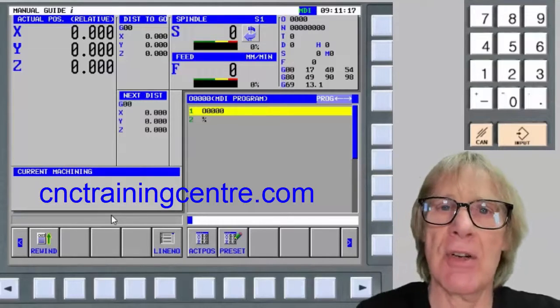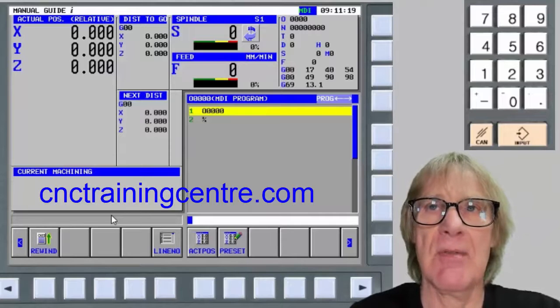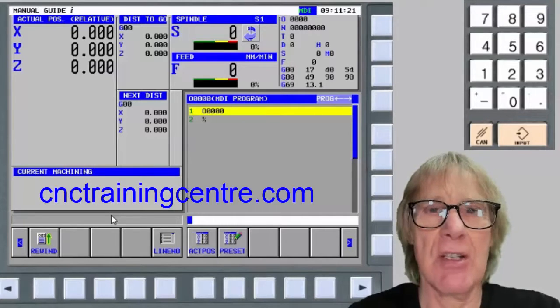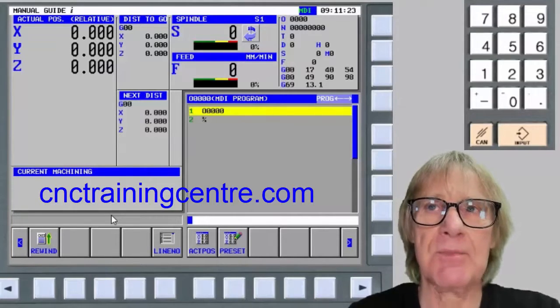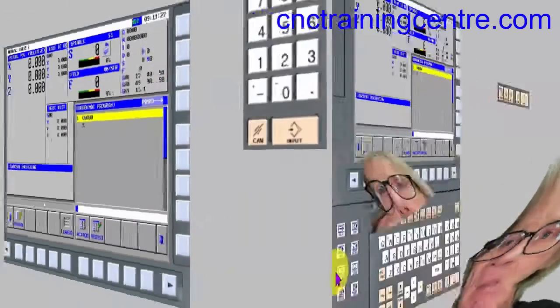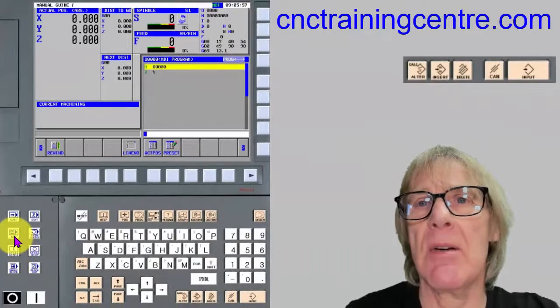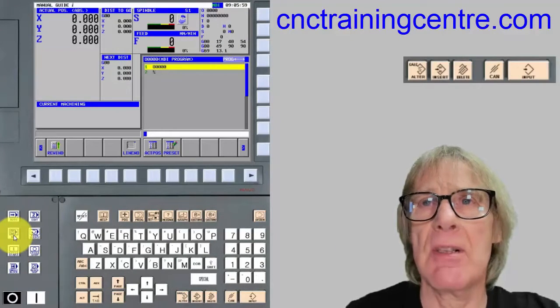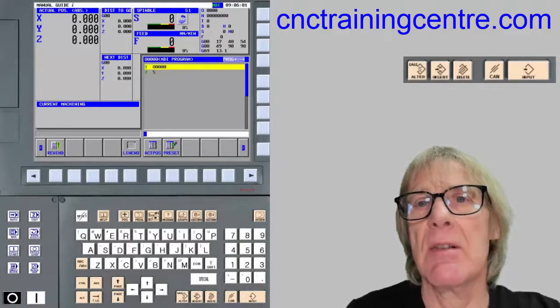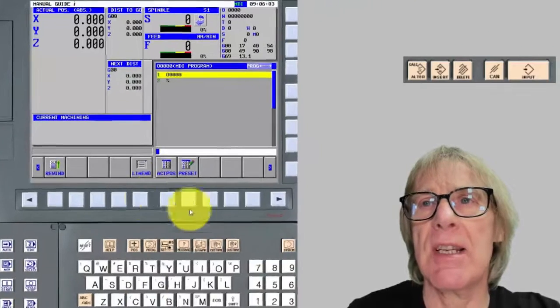It's not like on a Heidenhain where that would be your datum. This is your relative position. You can do whatever you want with it. It's like the digital readout on a manual machine. I'm going to be in the MDI mode for this. You can do it in manual and you can do it in auto, and you'll see these buttons here.